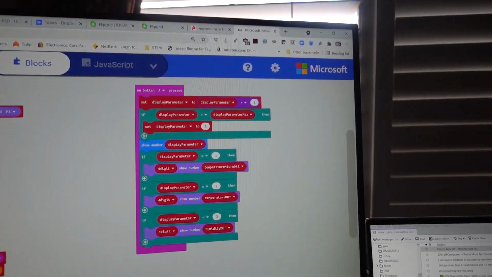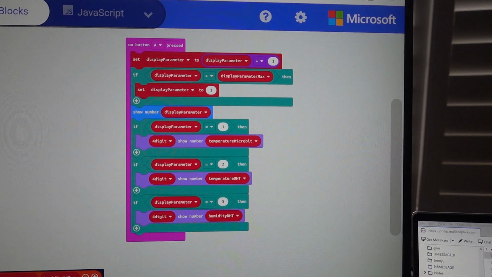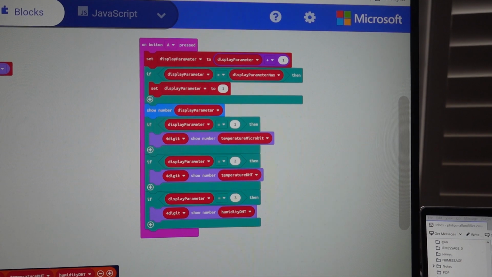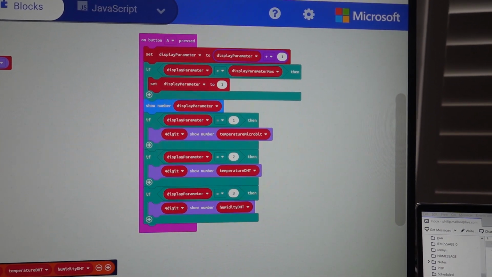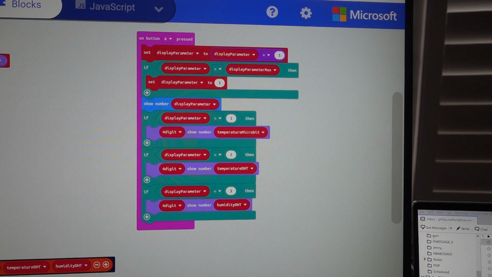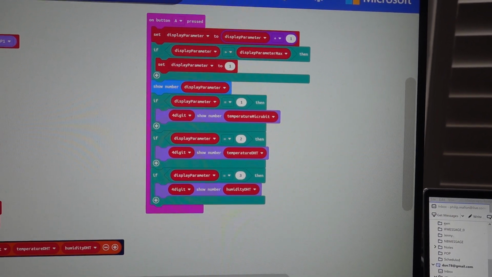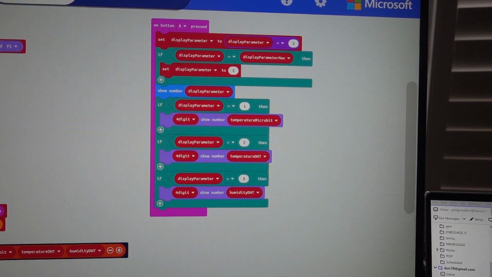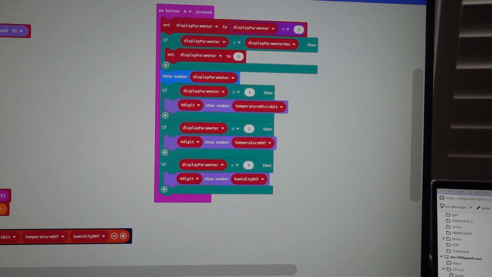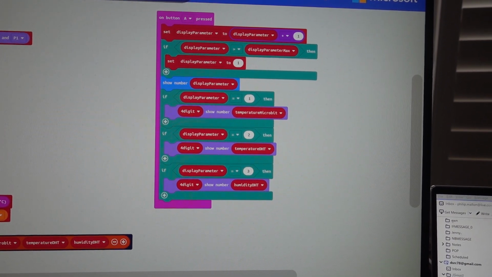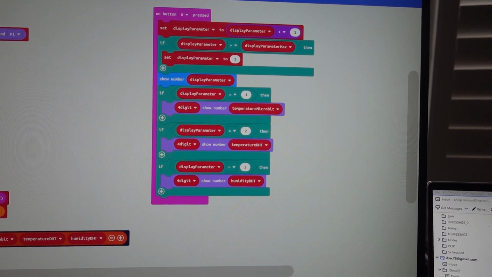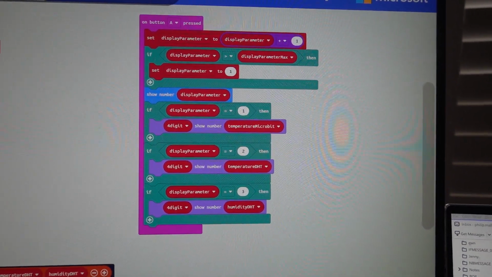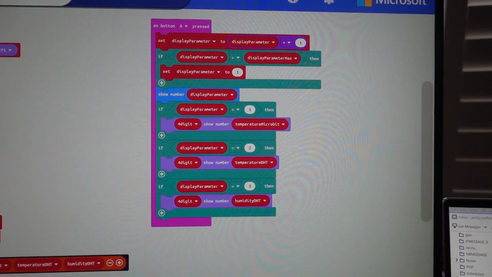If we press button A, we can select the parameter. So button A selects the display parameter, and it's 1 for the native microBit temperature, and that goes on to the 4-digit LED display. If it's 2, then it displays the DHT temperature. And if it's 3, it will display the humidity of the DHT sensor module.